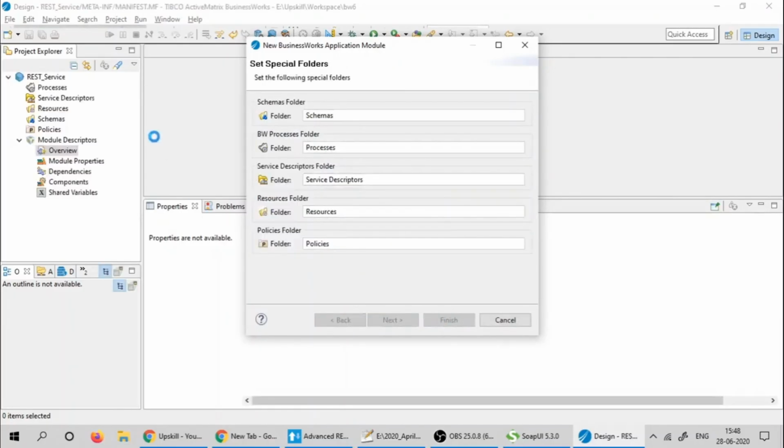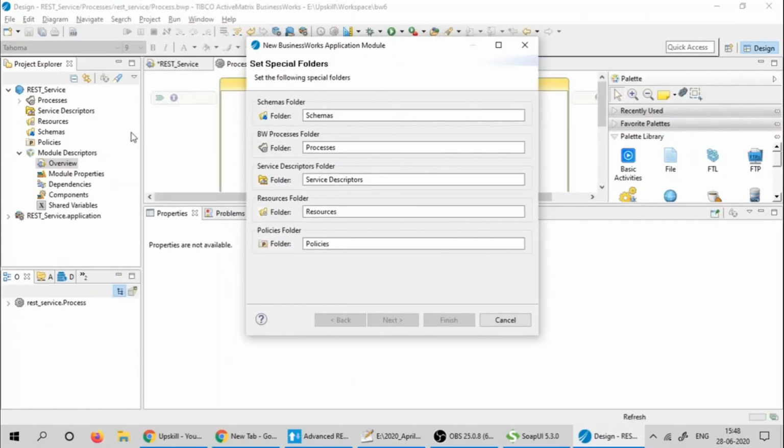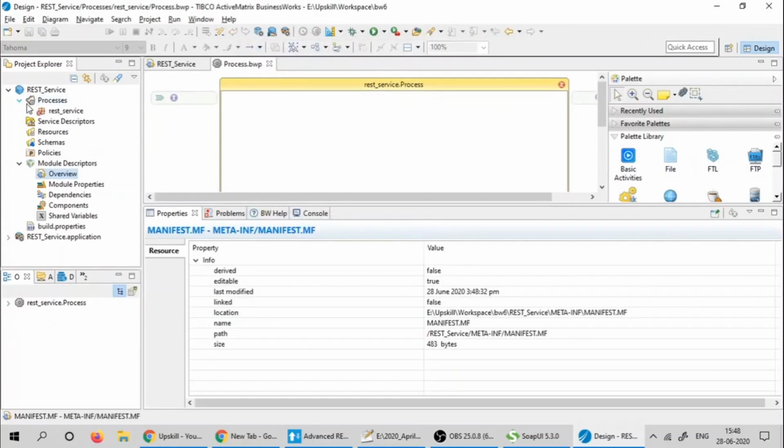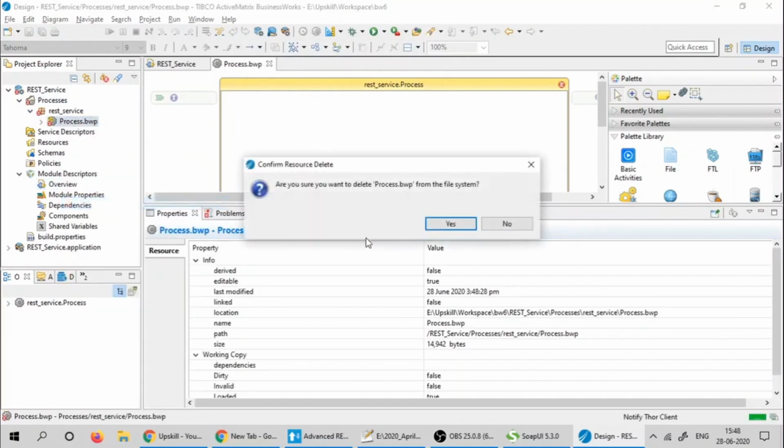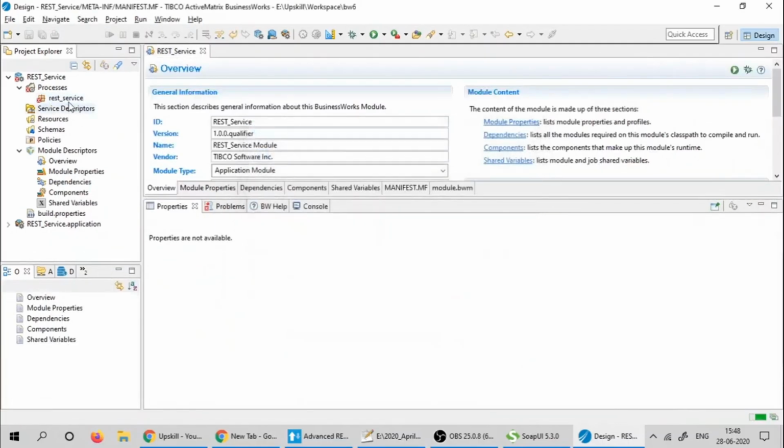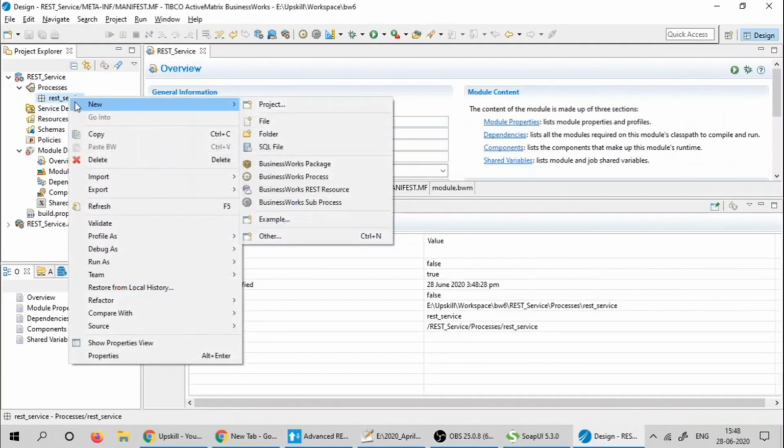This will create a TIBCO BusinessWorks application module with an empty process. I'm going to delete it. I'm not going to use it. I'm going to go ahead and click on REST service package and create a new BusinessWorks REST resource.